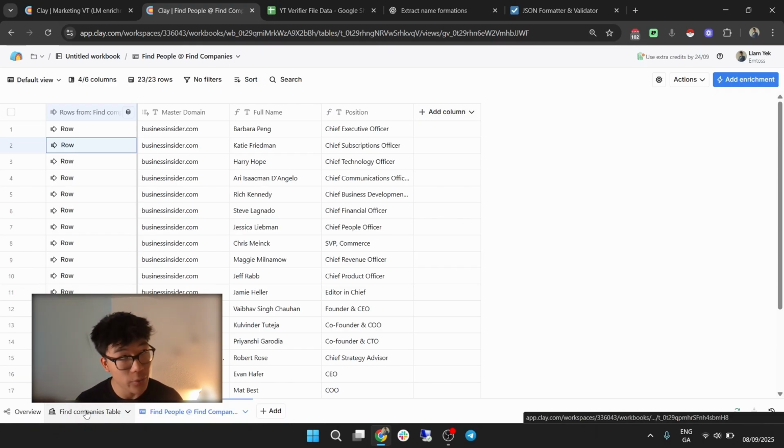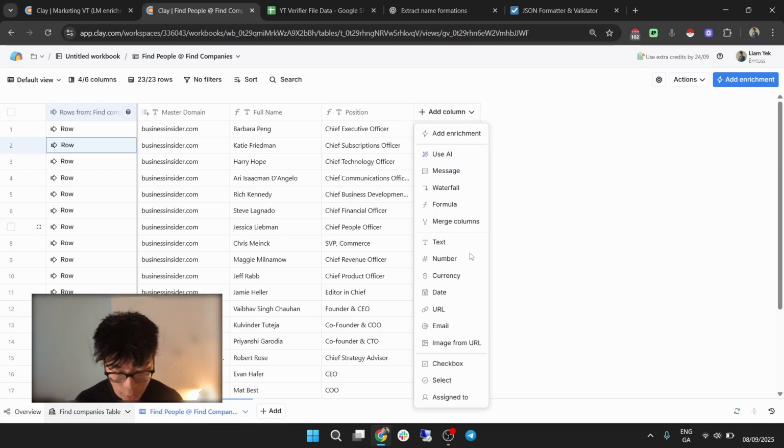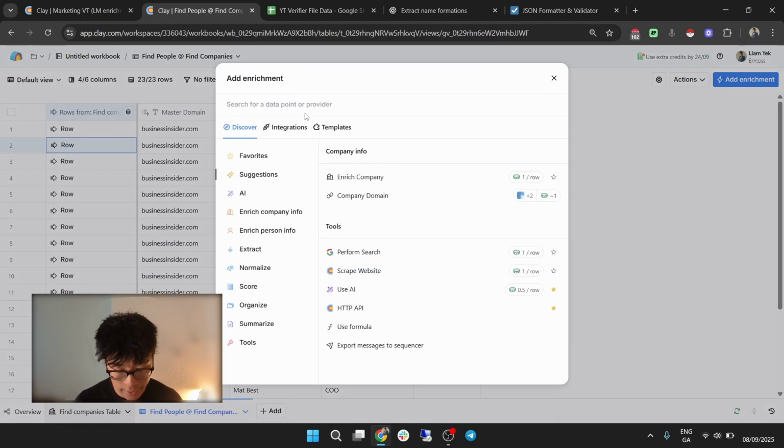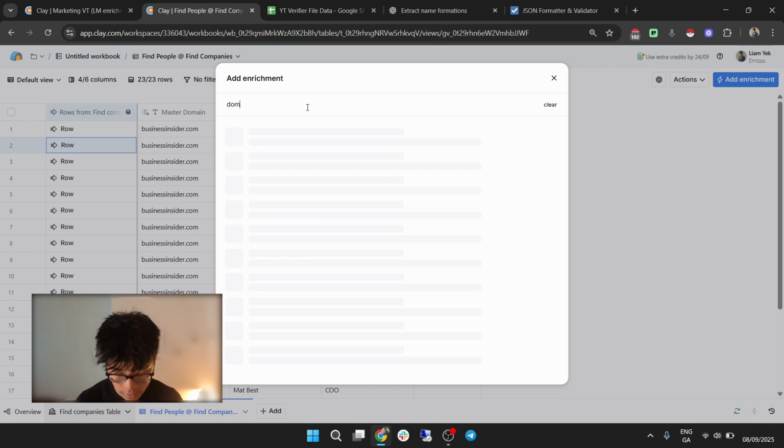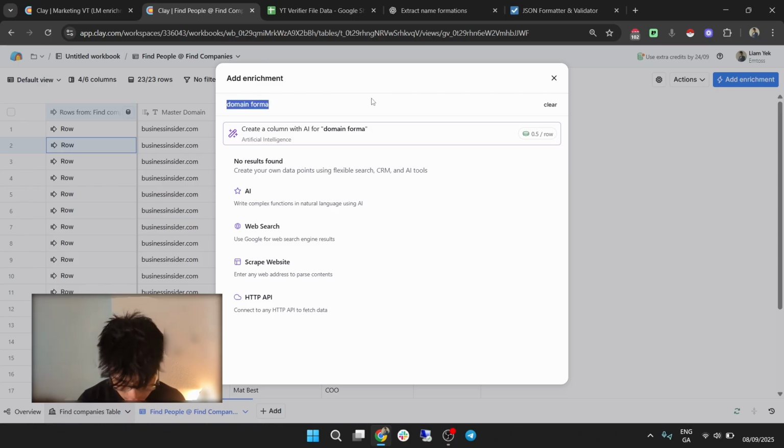Okay, actually, where do we go from here? Yes. So from here, we're going to take this master domain and put it through an email or a domain formatting process. Domain formatter. I think it's domain formatter. There's a name for it.